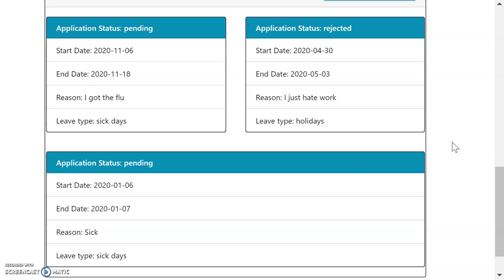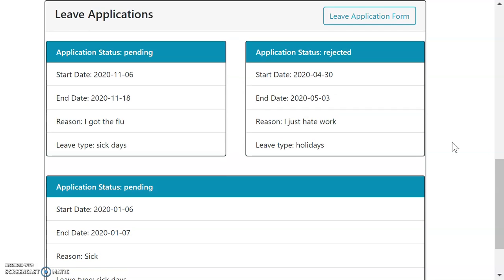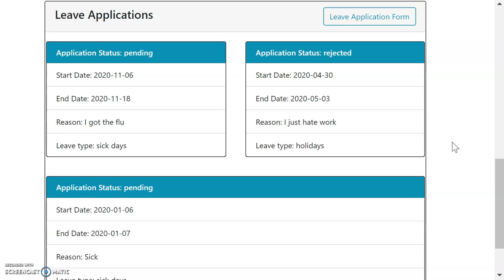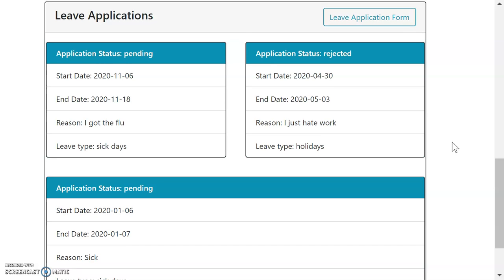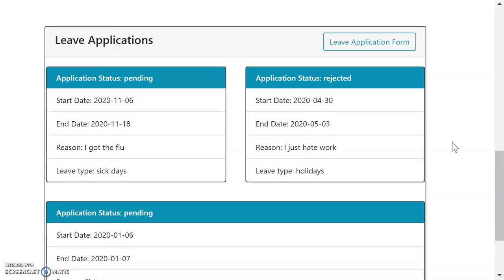One thing I would like to have changed about this feature or improved about this feature was the presentation of my leaves. I would have liked to have the leave applications presented like inbox mail.